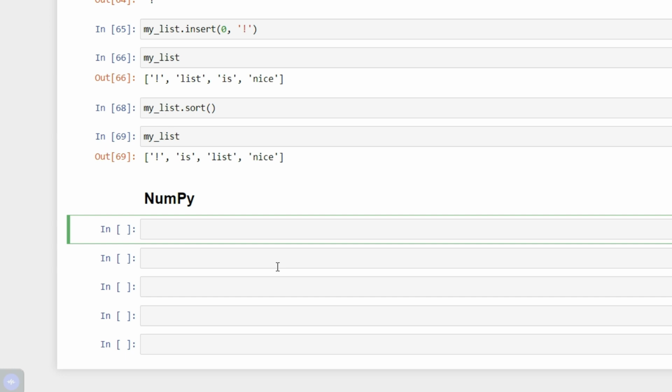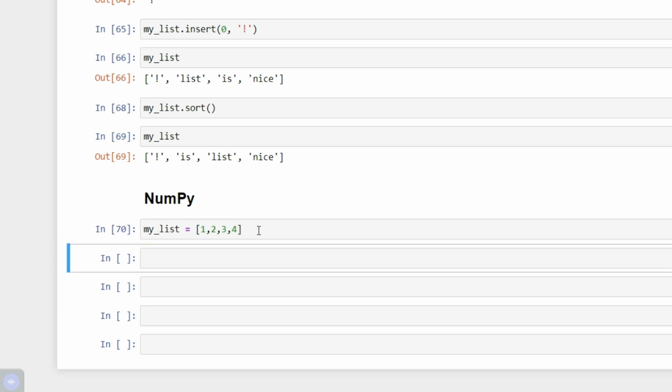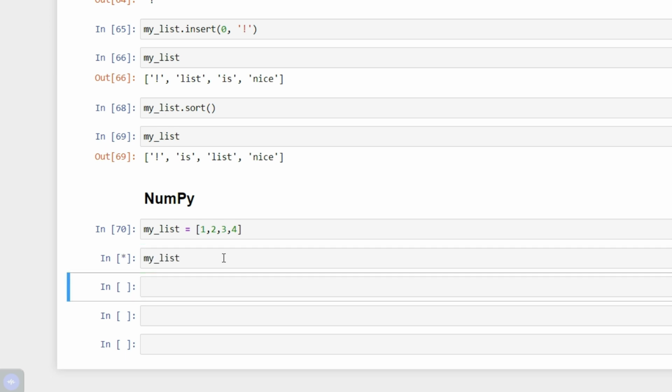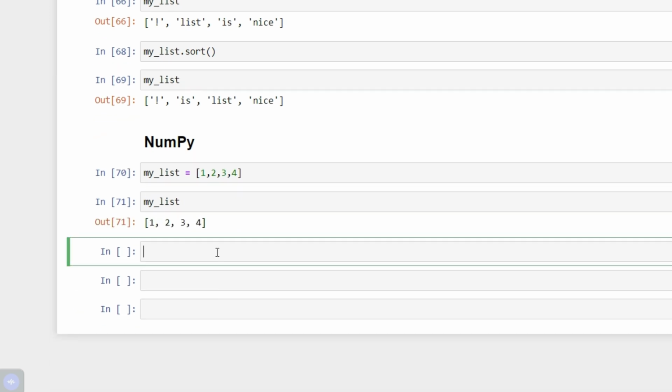NumPy is used for storing arrays, so you can convert your Python list into a NumPy array. How? Let me show you. This is my list. I want to put some other values inside my list, let's say 1, 2, 3, 4, and store it in the my list variable only. Whenever you run my list, you will get these values. Now let's create an array of NumPy.